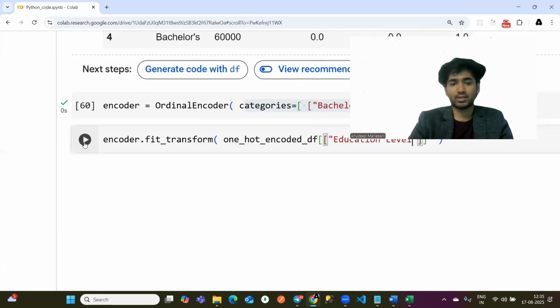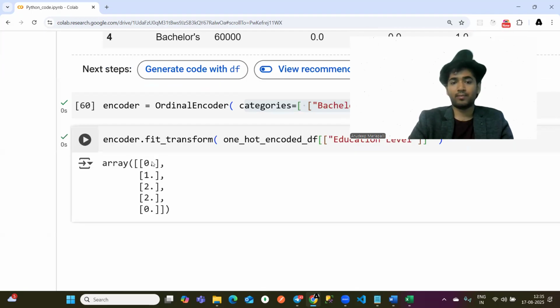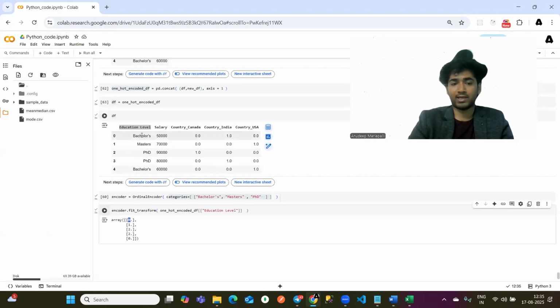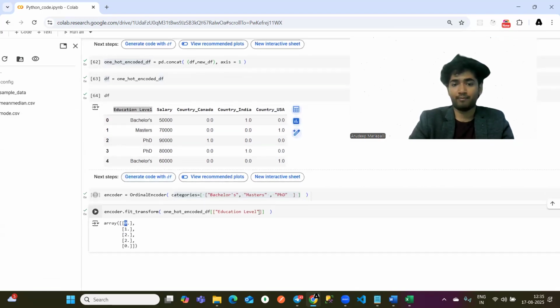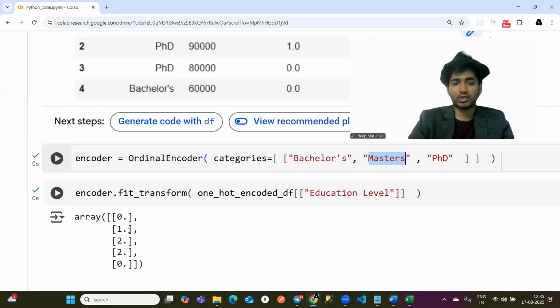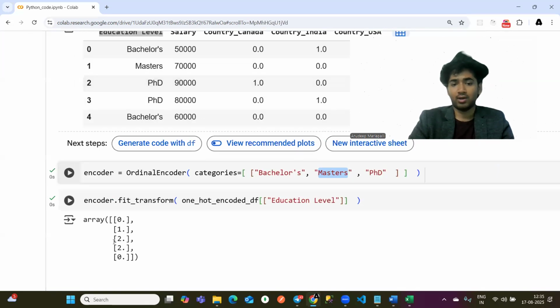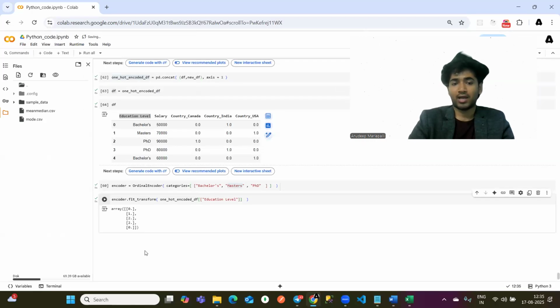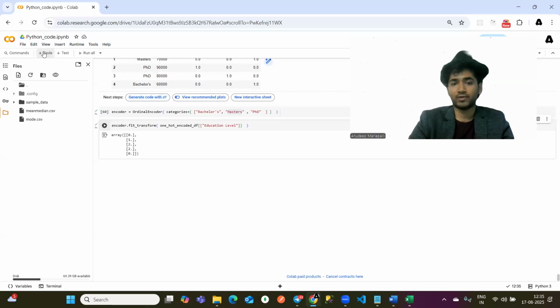Now look at this. This is going to give me the result. Did you see? For bachelor's, it is giving me 0. For masters, I've put second in the order. That is why for masters, it is giving me 1. And then for PhD, 2. Again, the fifth value is bachelor's. For this, it is giving me 0. Okay. Like this, here it is giving me the values of zeros and ones.